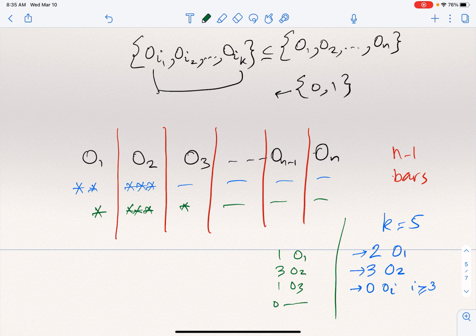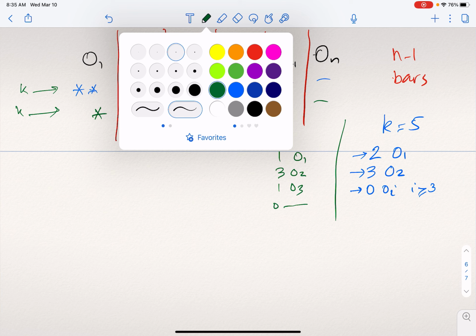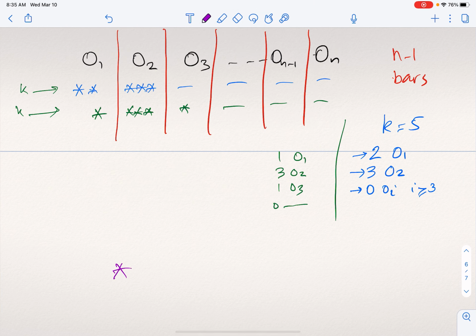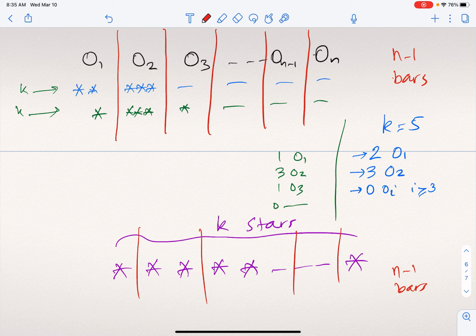So now if you look at the problem like this, how many stars do we have in total? In every row, you have to have k stars, right? So now you can think about the problem as: I can put k stars here, and I want to separate them by n minus 1 bars, 1, 2, and so on. Then this is analogous to the problem we are interested in.